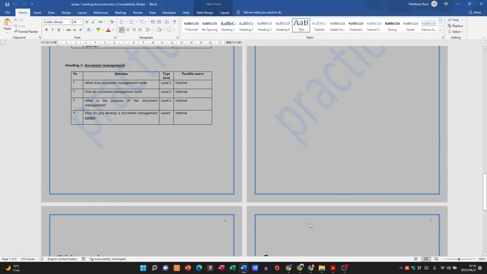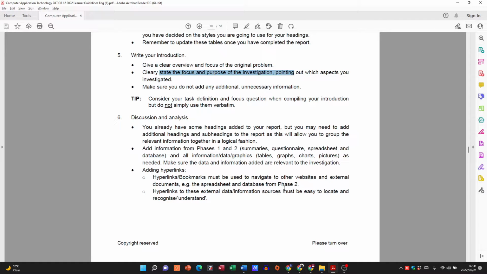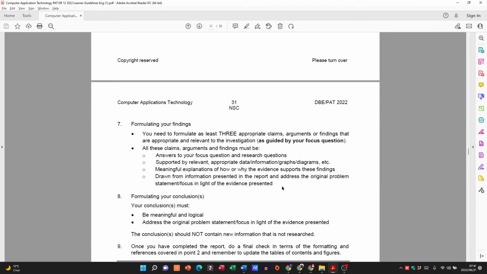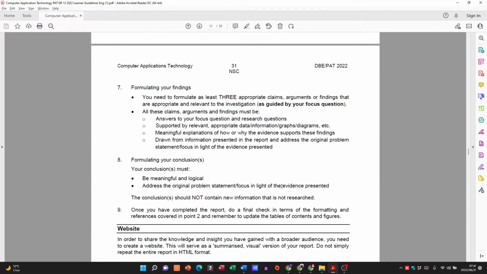But in between, what they've missed out here is the fact that they need to have this discussion and analysis. In other words, what have you found out? Remember, we did the database. We did the spreadsheet. Okay? You need to bring that information in. Formulate your findings. You need to formulate at least 3 appropriate claims.